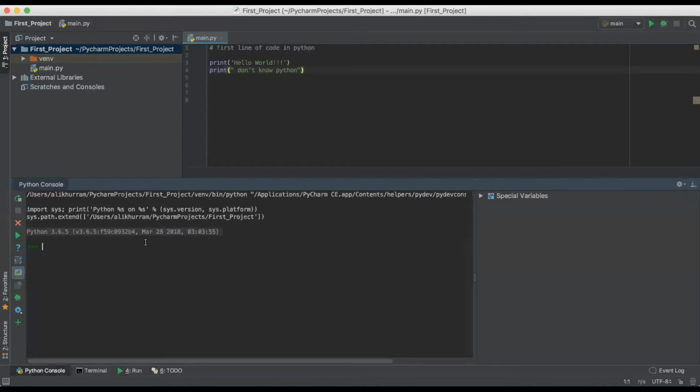So what you can do is write the same thing here, and it will show you the result in the next line. For example, I can just write hello world here, and it will show me hello world in the next line, the result of that. So I do not have to print it like that.